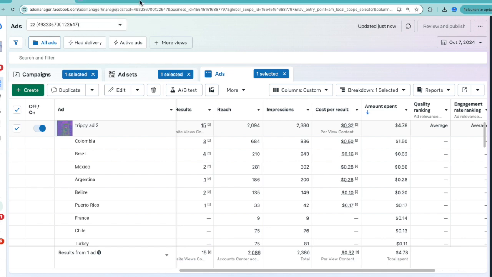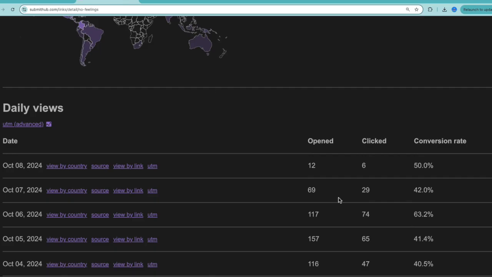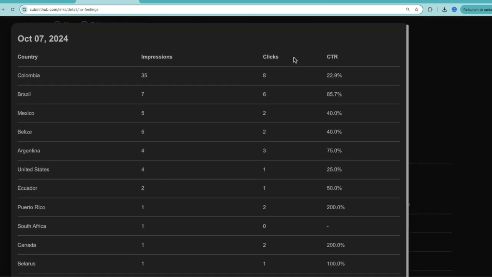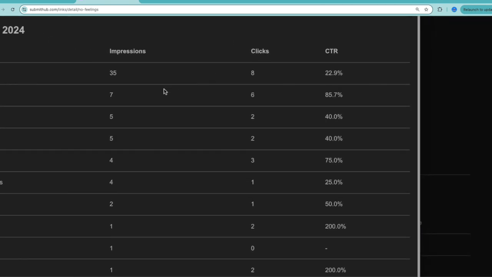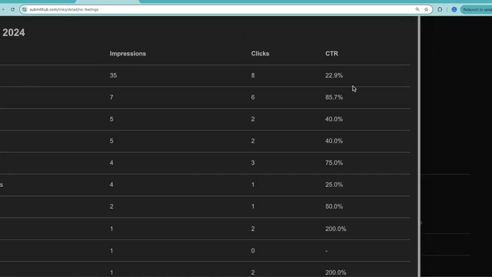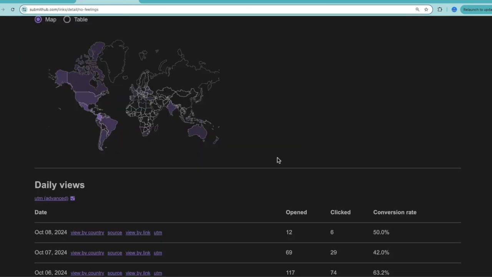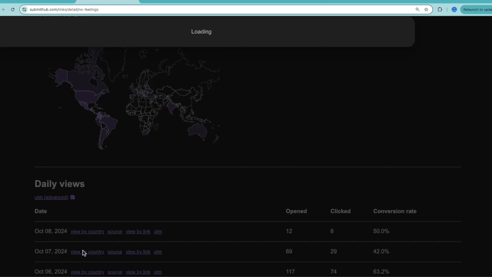If I go into Submit Hub, this percentage doesn't look bad, but if I look at October 7th, Colombia right here, 35 impressions, 8 clicks, 22%. We've got to use this data as much as we can. Obviously, it's not perfect, but we can get a clue of what is actually going on, if anything. I looked at October 6th. It says it was higher here.